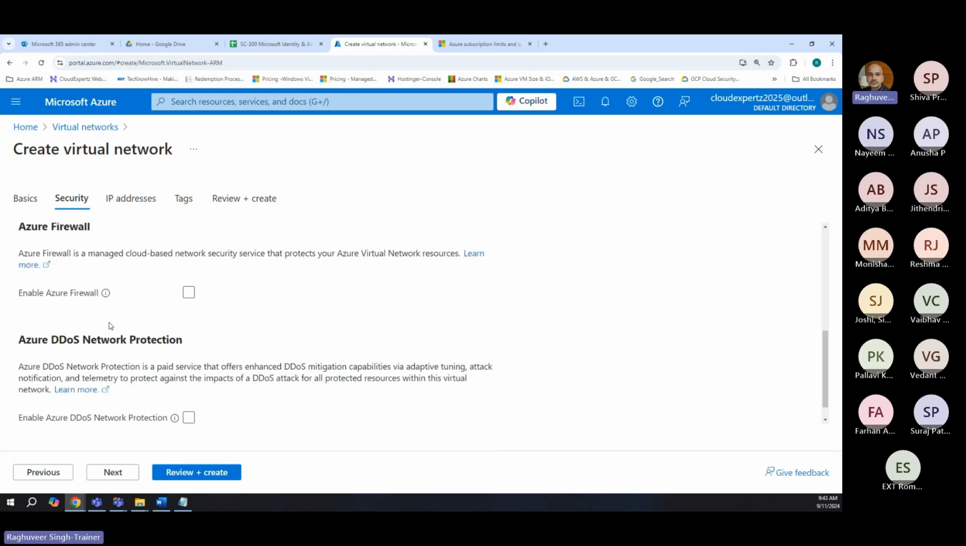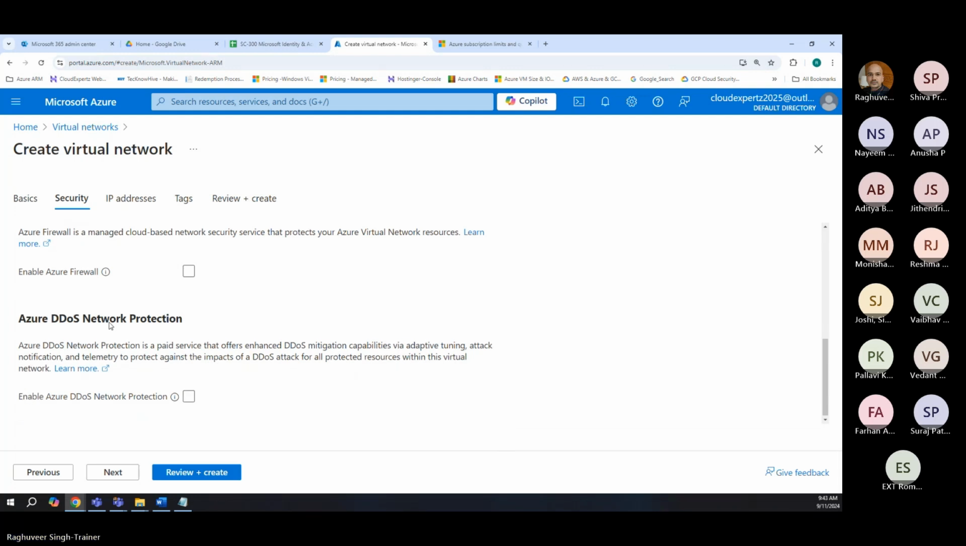Then comes Azure Firewall. Once again, it's a fully managed security service from Microsoft Azure, which is similar to a next-gen firewall. Definitely it does not have all the capabilities that a next-gen firewall can bring to the table, but it's a good bet when you don't have existing investments in a next-gen firewall.